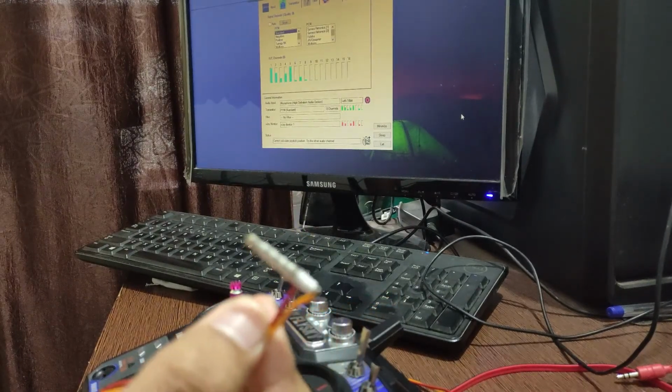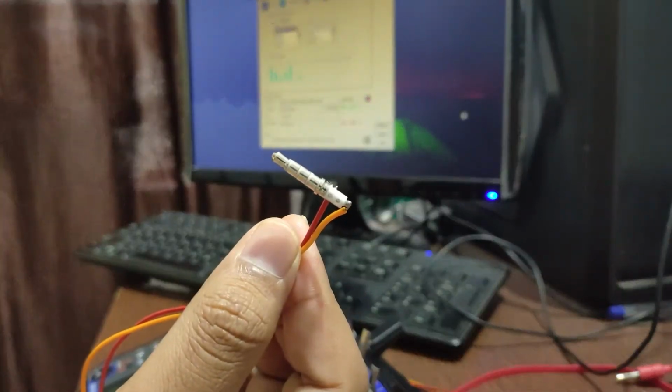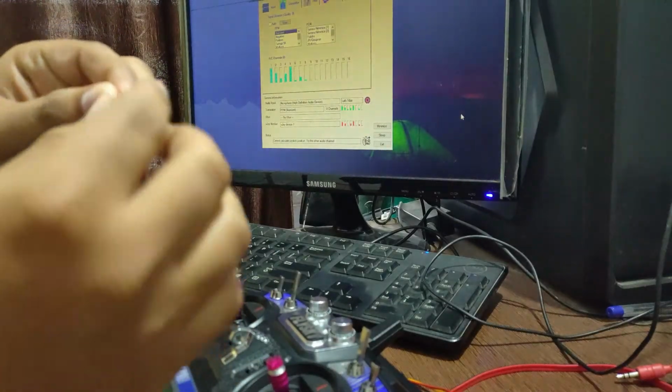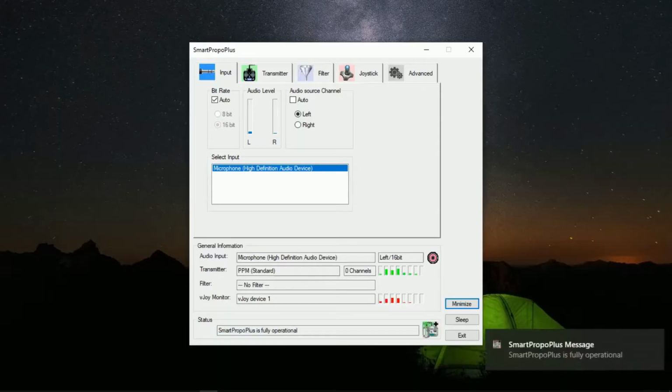We will need interpreter software to understand the ppm and send the appropriate signal to the simulation software. So here we will be using Smart Propo Plus. On the first page we don't have to do anything. Go to the transmitter tab.